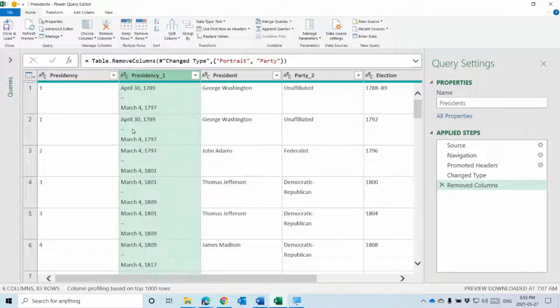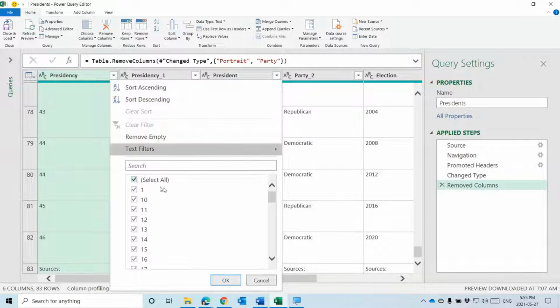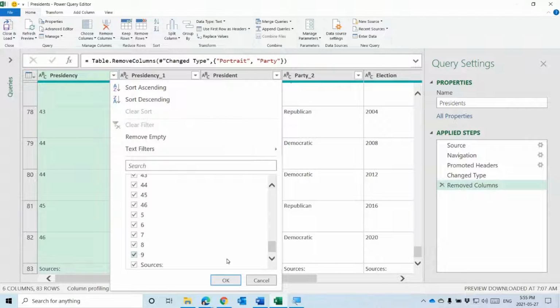I wanted to say something else. Oh, remember that last row that we had here at the end, the one that said sources. We can also remove this row from now, so that we don't have to deal with it anymore. We can do it, for example, here in the presidency column. We can come and unselect from the filter this value.